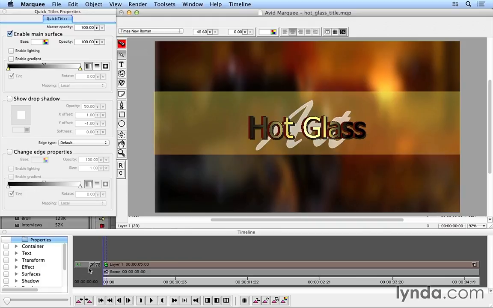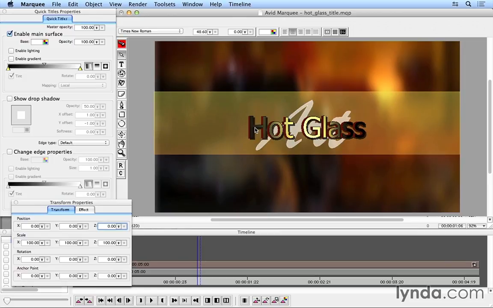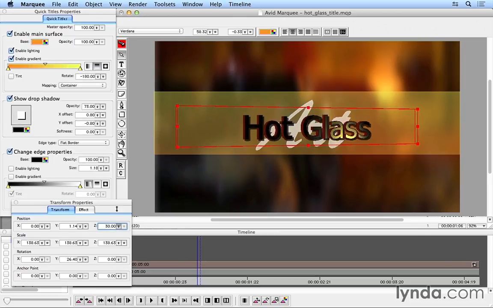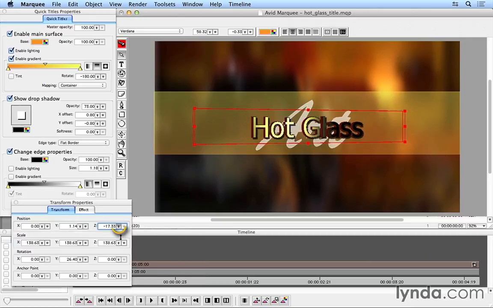So for example, I have the playhead here at the beginning. By about here, maybe I want my text to sort of come toward me. So I want to modify the Z position. So I'm going to open up the transform properties and select my text. And let's bring the Z position forward. Okay, you can see that it's going through space, so it's affecting how the lighting is hitting it. And let's go back here and actually bring it backwards.